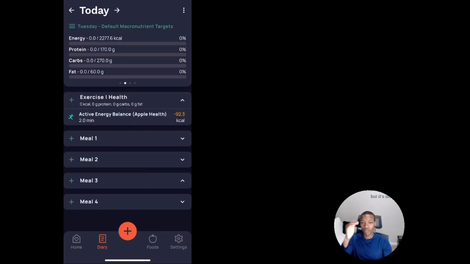what you see here as a big difference is my food buckets: meal one, meal two, meal three, and meal four. When I have breakfast, I throw it in meal one. When I have lunch, I throw it in meal two, meal three, dinner, and then meal four is whatever snacks that I have throughout the day. I just go ahead and put it in meal four. So that's one feature.